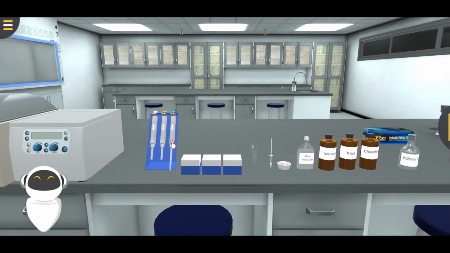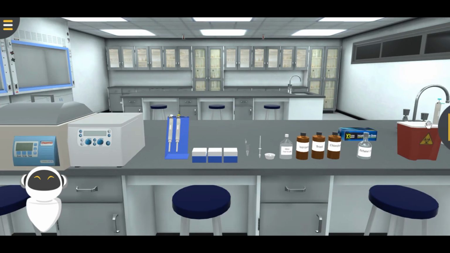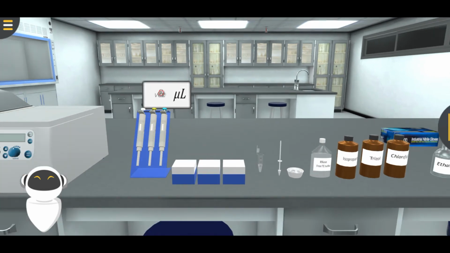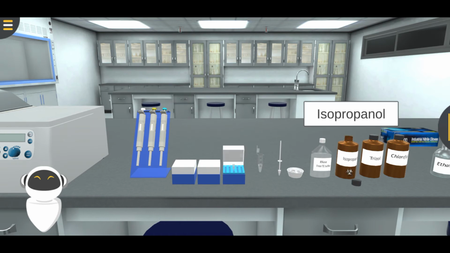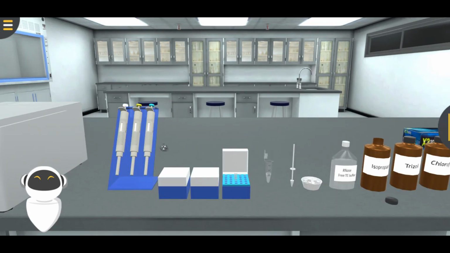So a new tube is added. We're going to need to take the tip away. Then we're going to need 500 microliters of isopropanol. The reason that we're adding isopropanol is simple. We want the isopropanol to precipitate the RNA. How it happens is simple. Actually, it forms hydrogen bonds with water and replaces the water between the RNA molecules, thus precipitating it.